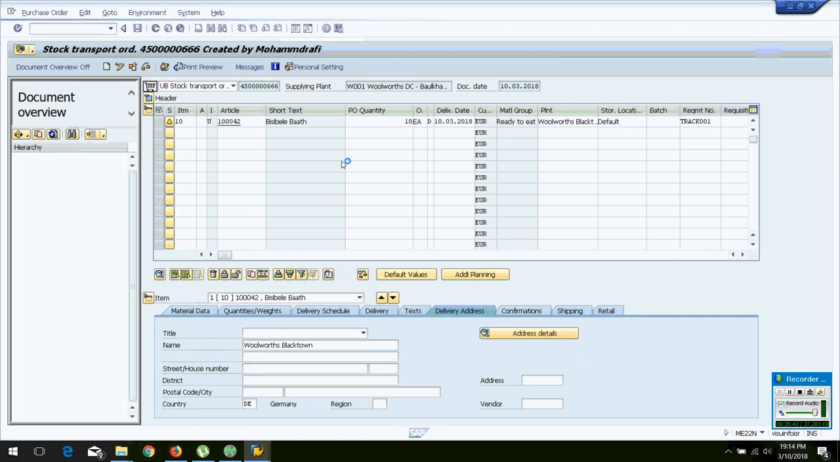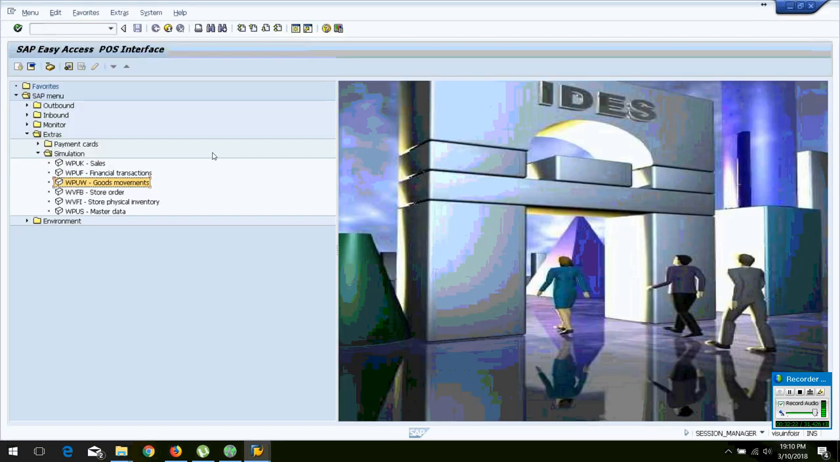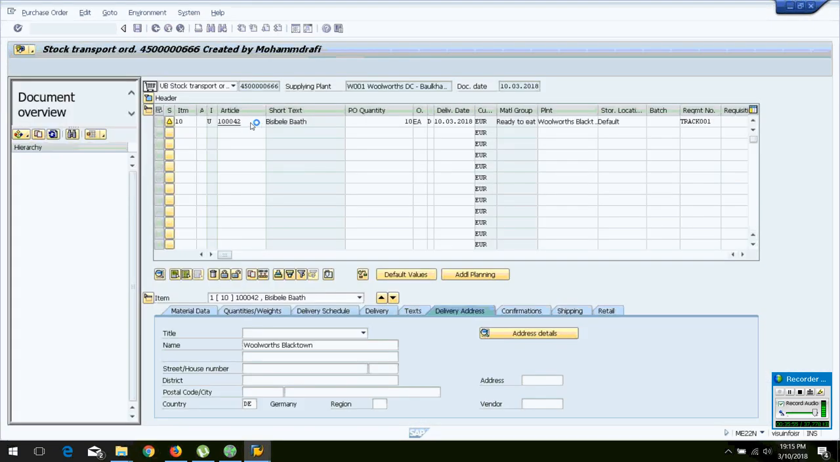So the STO has been created from 102, requesting 10 pieces of this material 10042, and they had requested the DC W001 to send the material on the 10th of March. And this is their requirement number, which is generated from the POS. So tomorrow, if you want to check the status of your request in POS, this is the link between the SAP STO and the POS requirement number.